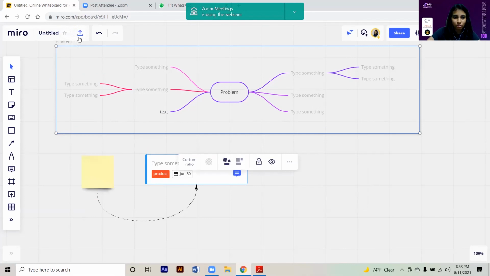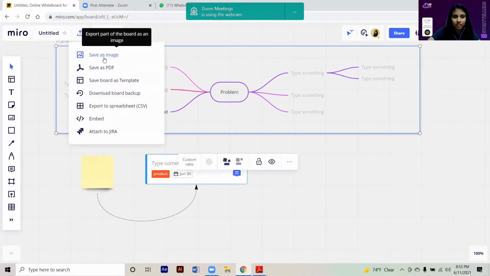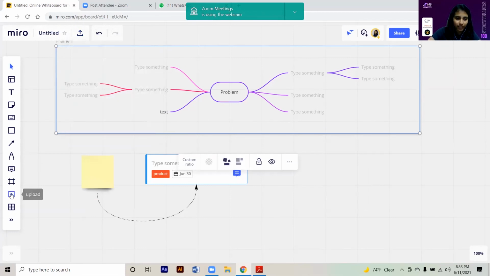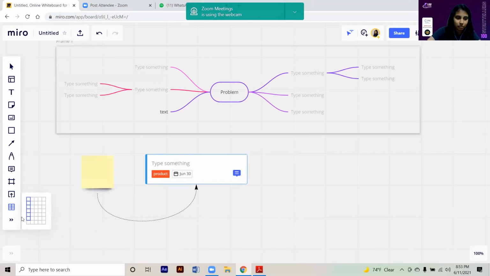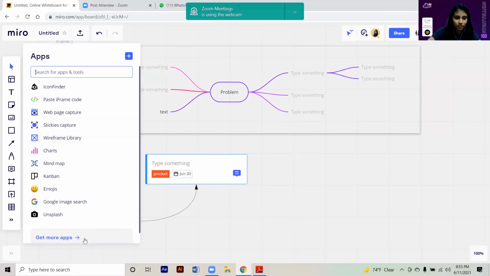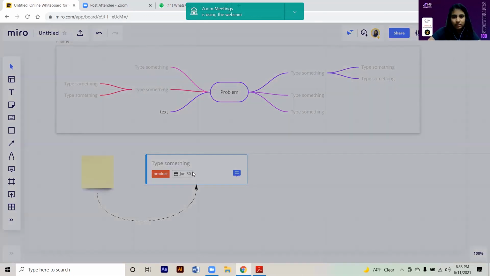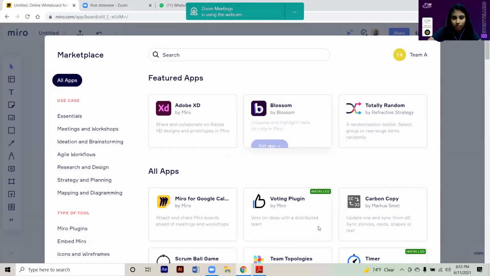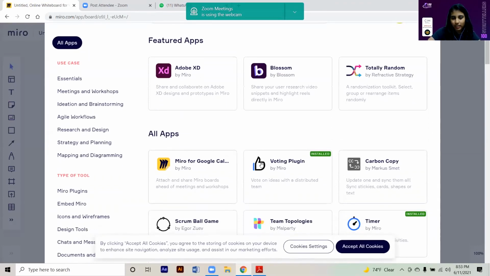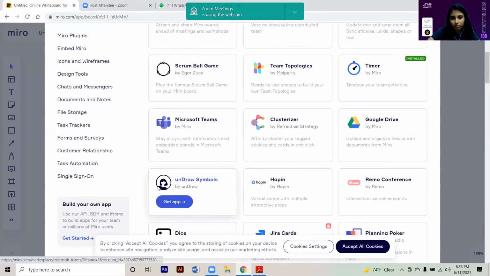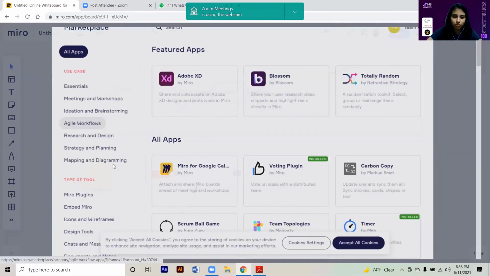And if we want only this one to be saved as an image, we can save it, save as PDF and templates. Also, we can upload any images or videos from our device, or even from a URL from the internet. Here is a feature for tables. We can add tables. There are a lot more options. If we go to get more apps, here we can choose the apps that we want. We can integrate apps like Google Drive with this app and make use of those also.